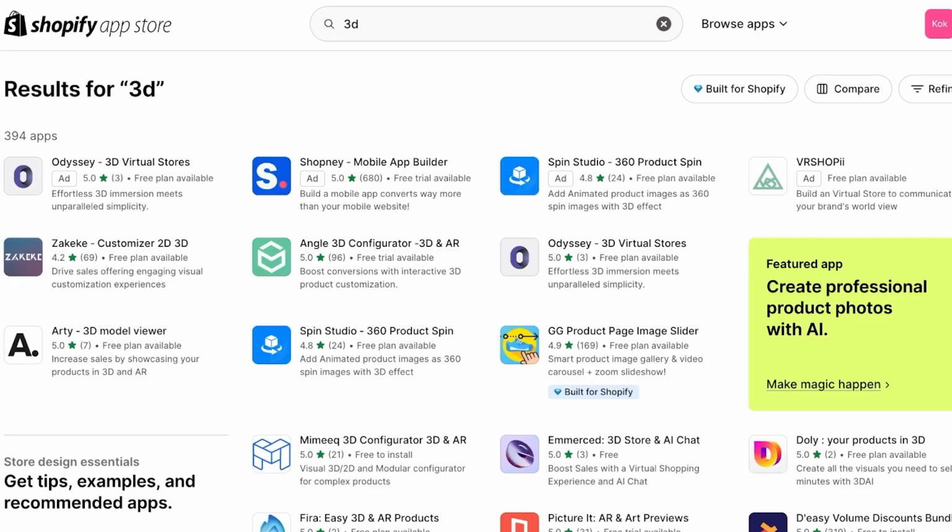When you search for 3D over here, the first app you're going to see, or if you don't look at the ads, it's the third app, that is Odyssey 3D. This is the tool that actually allows you to build a complete virtual store. However, if you're looking for things like a 3D image for your product, then you can use Spin Studio. You also have Arty, which is 3D and AR. You also have Customizer 2D 3D, as well as Angle 3D. All of these focus primarily on changing the view of the product within its product page.